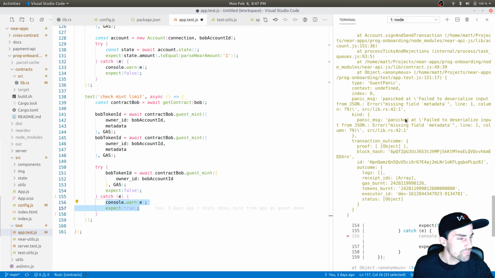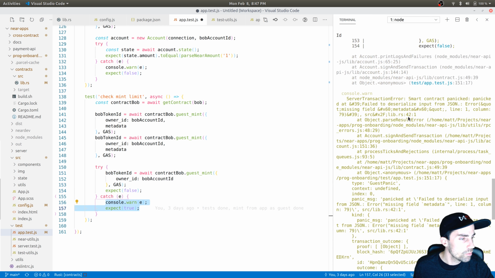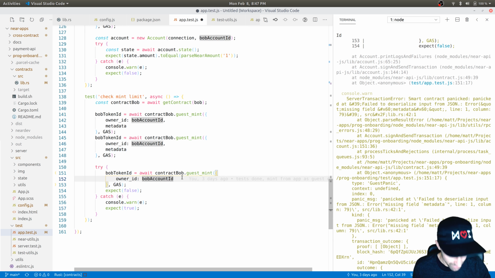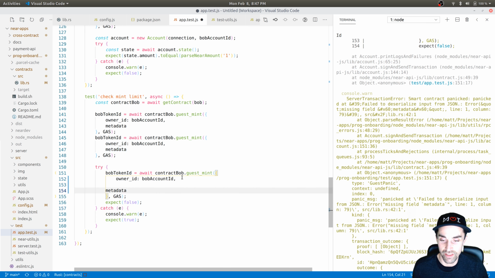You'll see panic at, no, wait, not there. Smart contract panicked. No, it's not there at all. Missing field metadata. What? Oh, it panicked for the wrong reason. So I'm actually going to fix this test now.